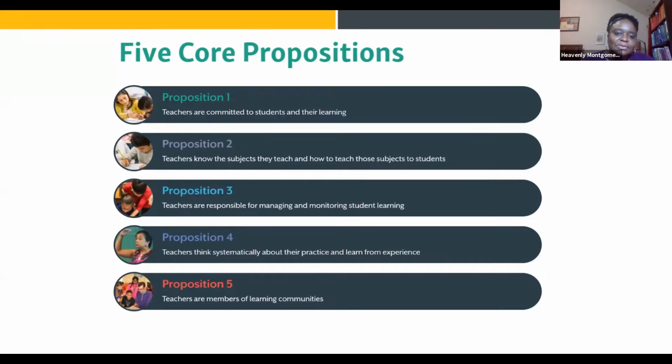Teachers are committed to students in their learning. So how am I showing that I'm committed to my students in their learning? What am I doing? Am I assessing them and seeing that, hey, the teacher next door had better scores than I did? And maybe I need some professional learning in making rubrics because my kids don't understand the rubric and they're not doing well. So I'm reflecting and I'm going to do what I need to do for my students.